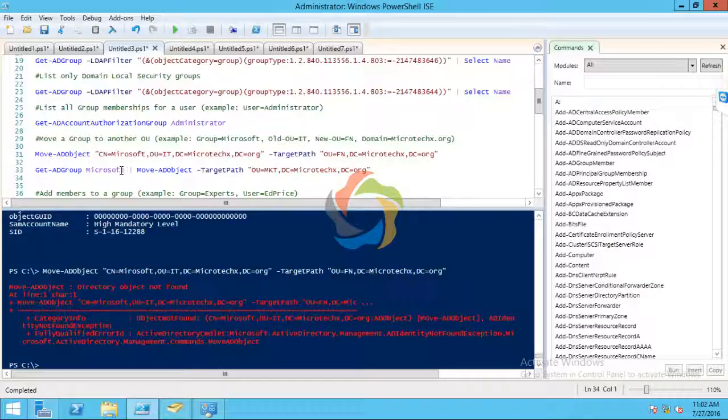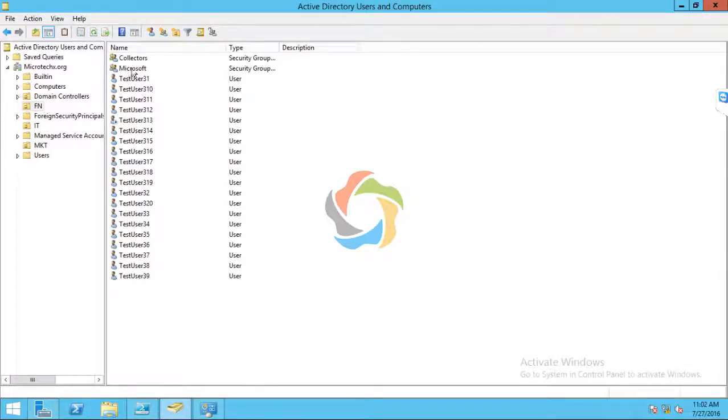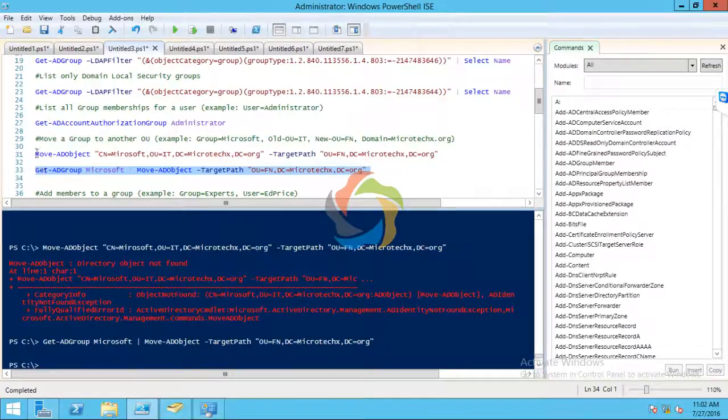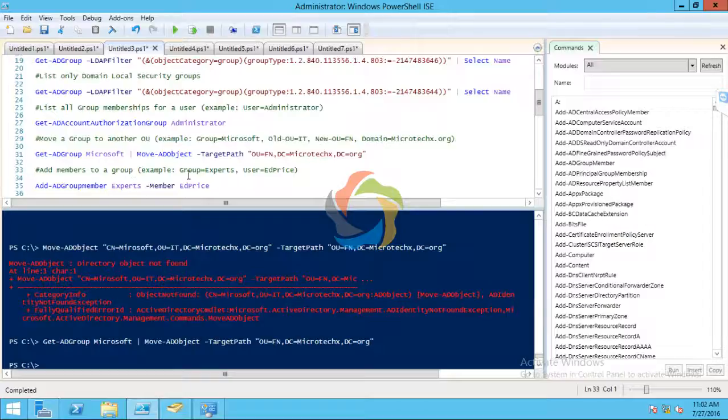Get-ADGroup Microsoft, Move-ADObject, target path is marketing or finance. We can do it with finance, and we go up here, and this is moved to finance. Now we can check, here is Microsoft. It's the best way. We need to define this. With only this command, we don't need to look where the group is. Just get it and move it.